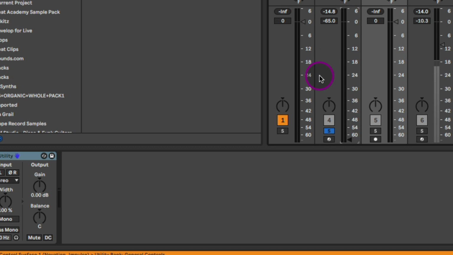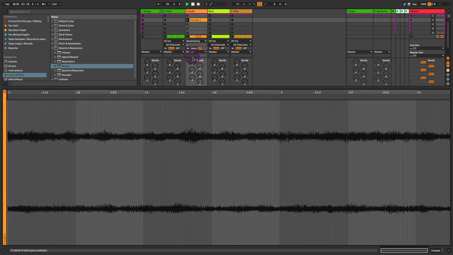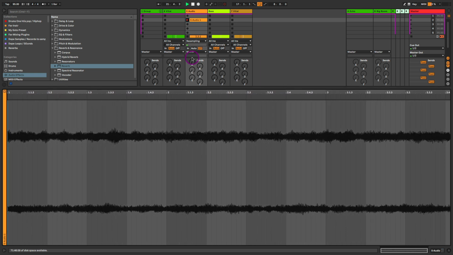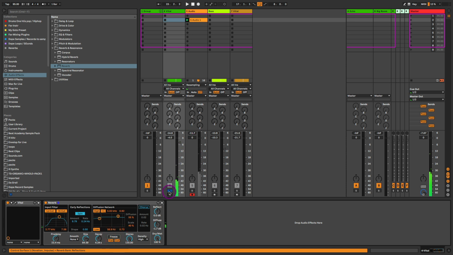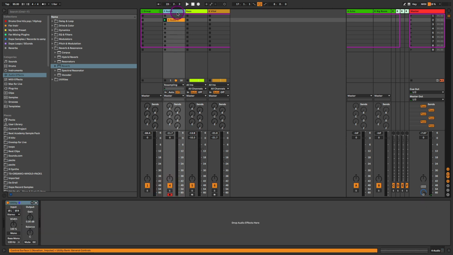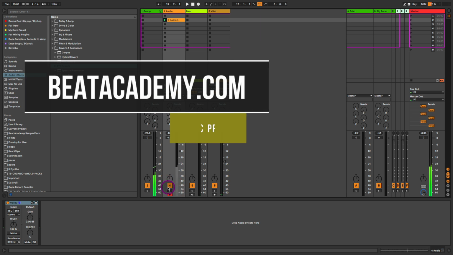So I'm going to create an audio track here. I'm going to set the input here to resampling, enable that track, bring the volume up of this, and just simply record. So now I can go into this and hit the freeze. We can get rid of this track here. And here is that drone that we just created and recorded back into this audio track. So we'll have that playing in the background.